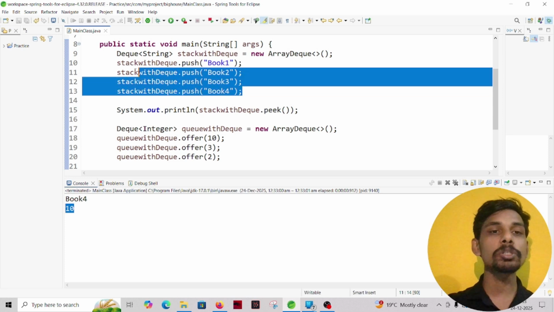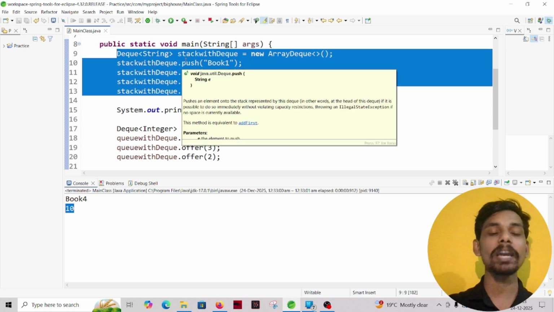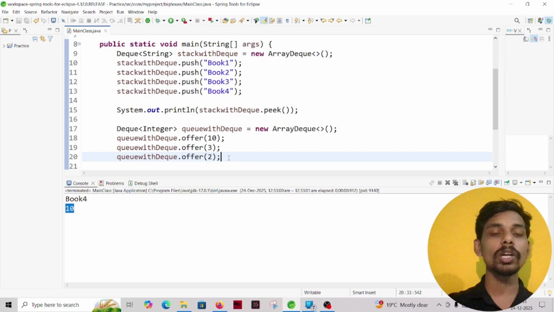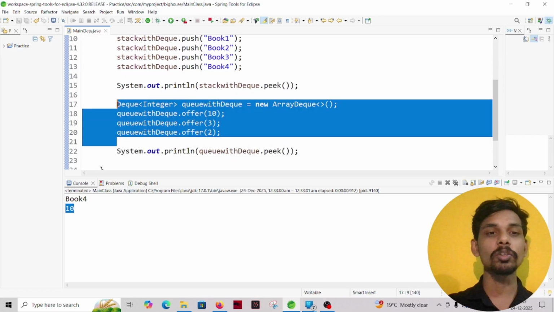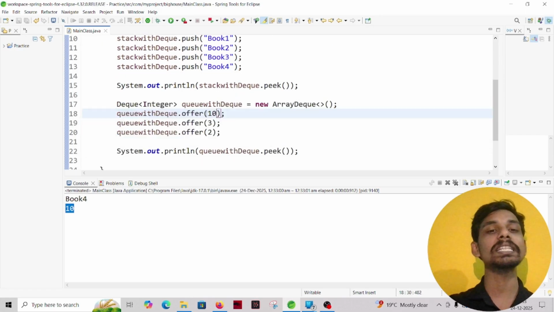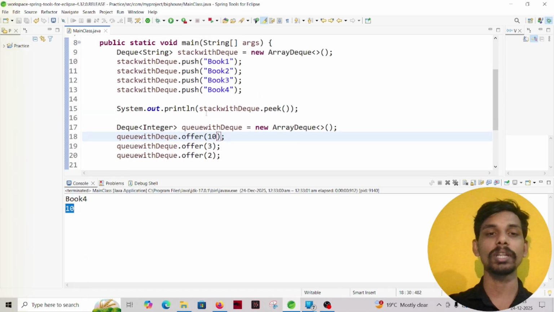Here you are using the push method, right? That means this is a stack method. Here you are using queue methods, right? Offer is a queue method. So it identifies that it is a queue and has to follow the queue order. Like that, double-ended queues will be helpful to us for LIFO order and FIFO order.